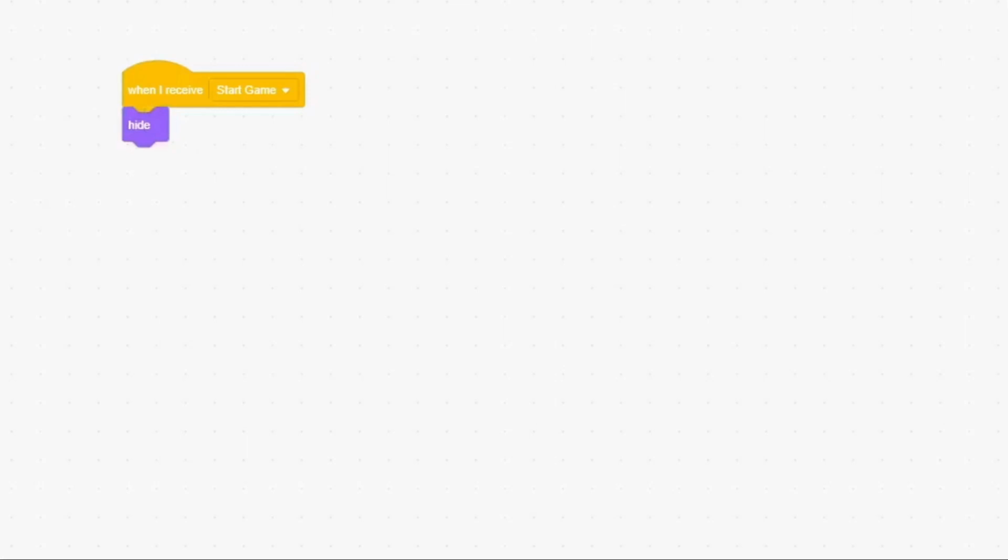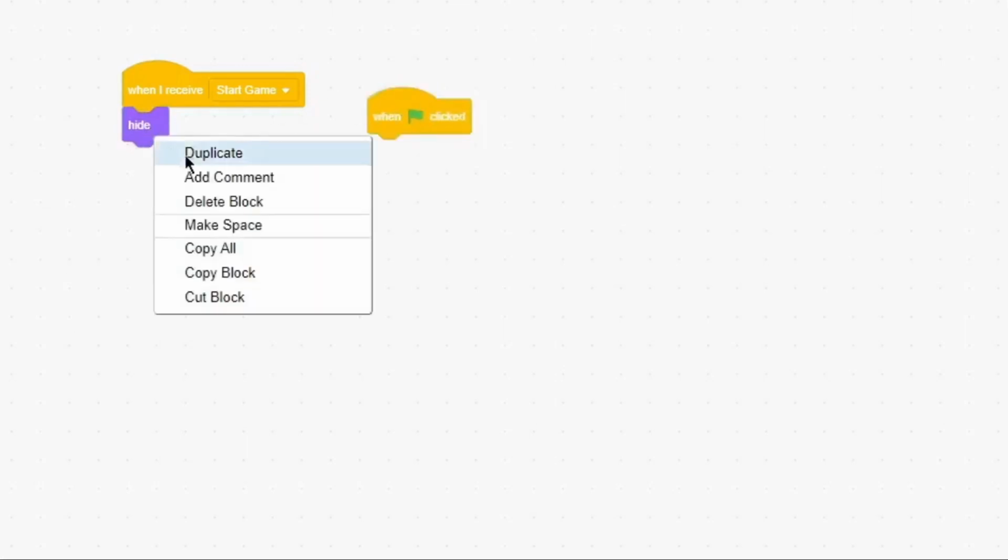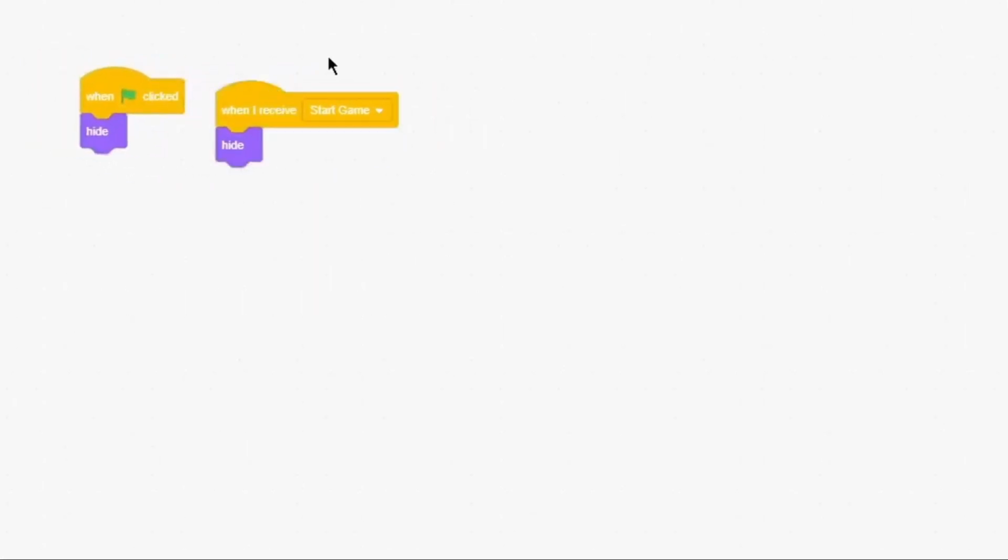So first thing we're going to do is when I receive start game, I'm going to hide the actual sprite, because we're going to be using clones for this. It'll be much easier. We're also going to hide when we receive green flag. We're in a forever loop. We're going to put forever, wait 1 second, create a clone of ourselves. So we can use clones to show the pipes moving across the screen.